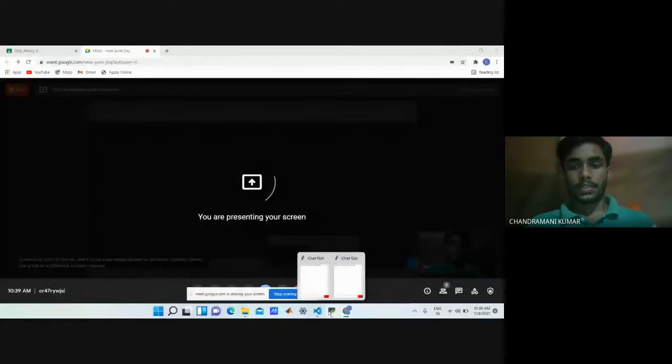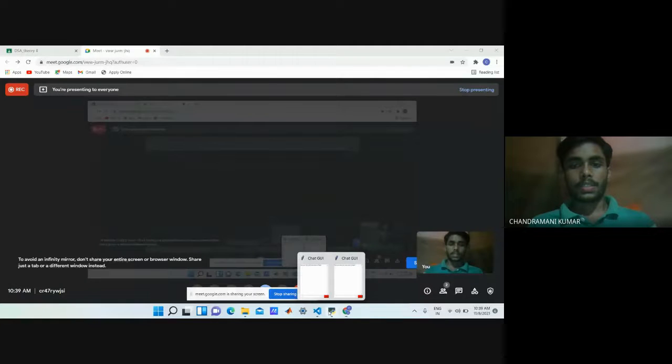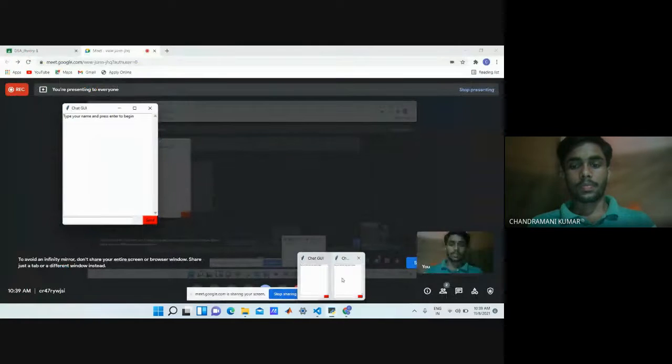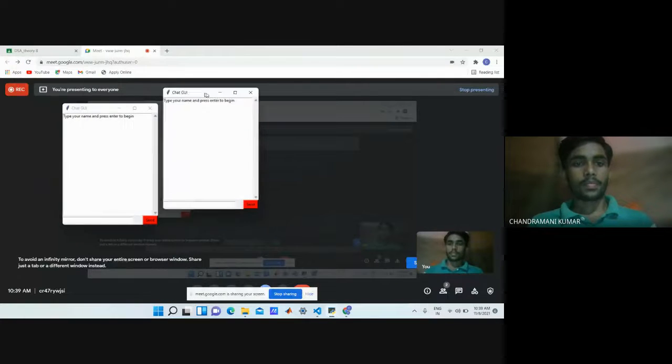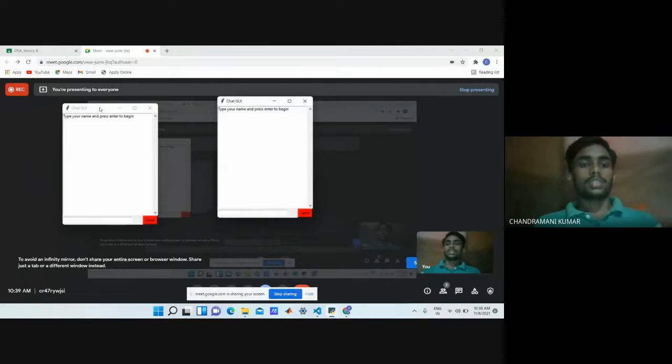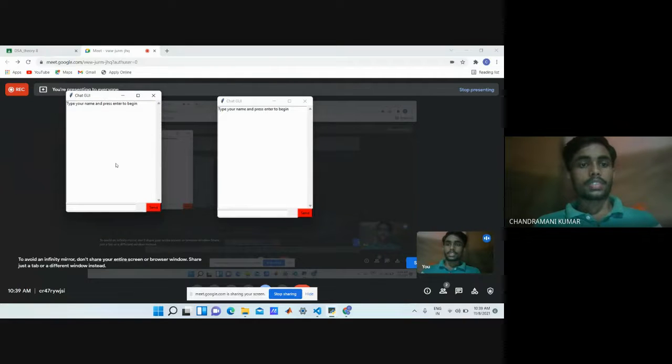To present the entire screen. That is my GUI, a simple interface. In the left interface we write Chandra and click send. There you can see it shows welcome Chandra.